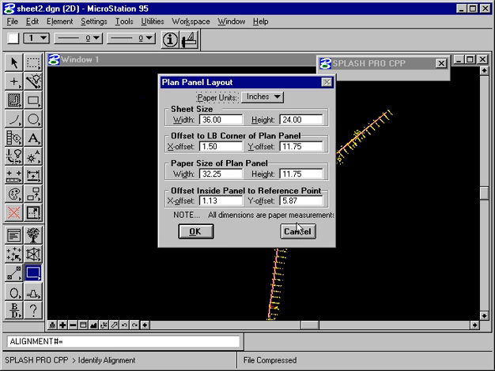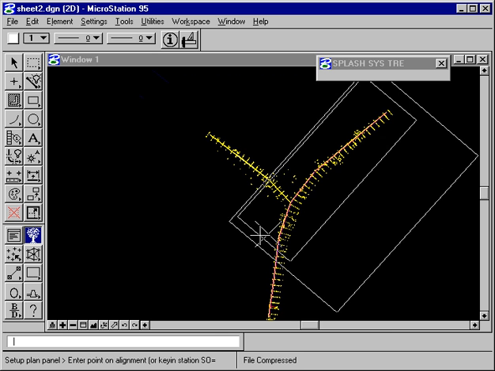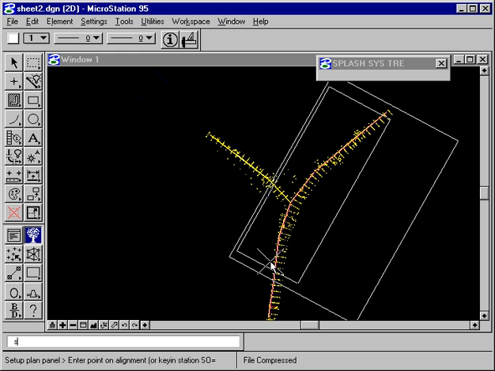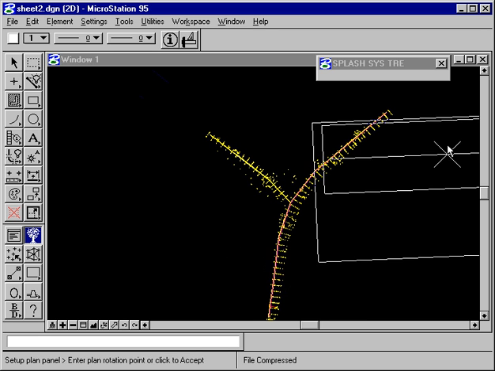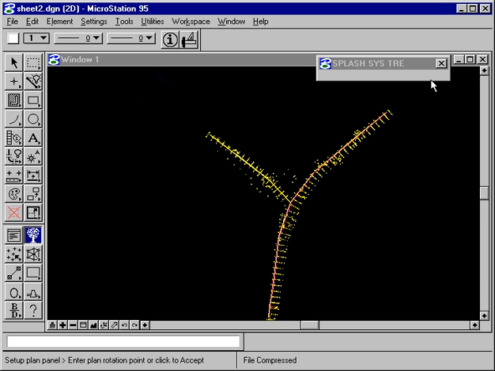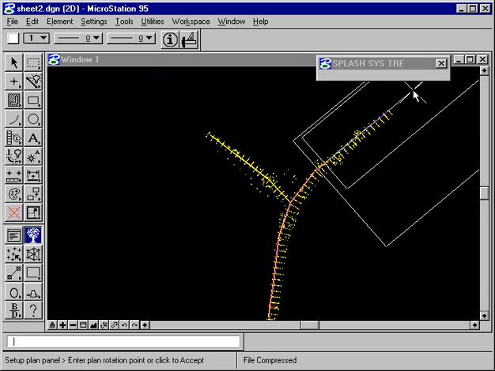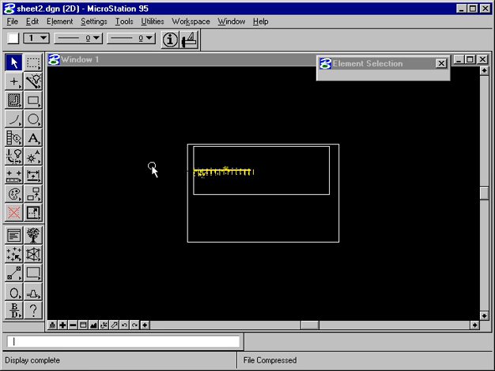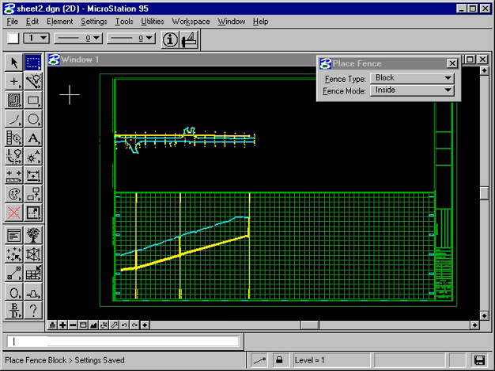Now lay out the plan. This time, I'd like to put it at station 1500 exactly. So I'll simply key in SO equals 1500. And now we have a sheet on station 1500. Now, I'm going to pause the filming and go ahead and finish this sheet. We've completed this sheet by placing a title block cell and placing a profile panel, and then we adjusted the profile panel station to 1500.